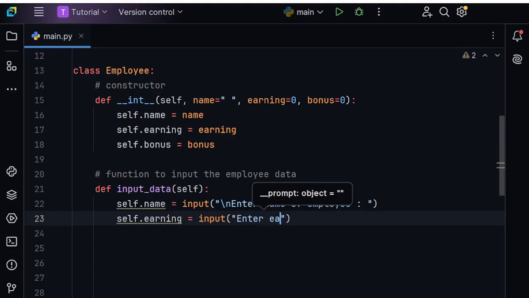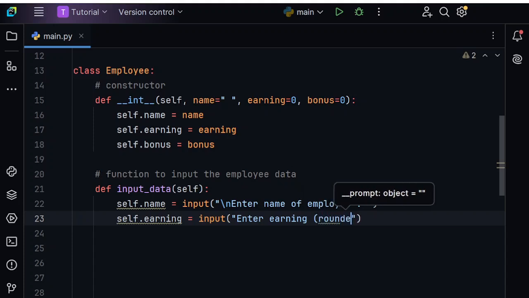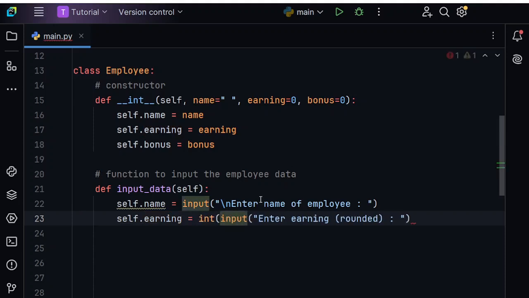Enter earning rounded, because we want this user to enter a rounded earning point for us. And one thing is that earning is meant to be an integer, right? But when we are collecting from input, we are going to be collecting it as a string. So we want to convert this to an integer by default. So as the input is coming, we want to convert it to an integer. So we are storing this as an integer.